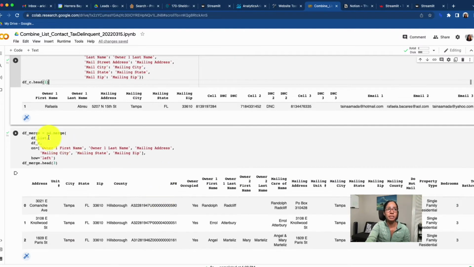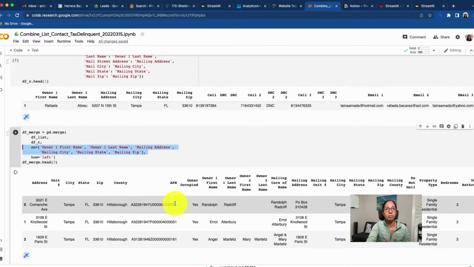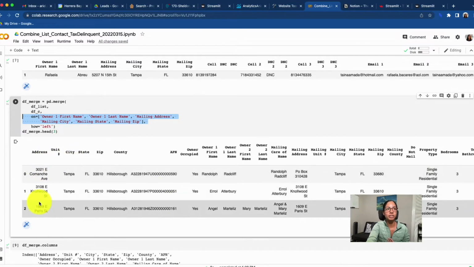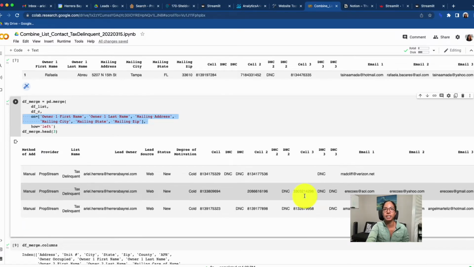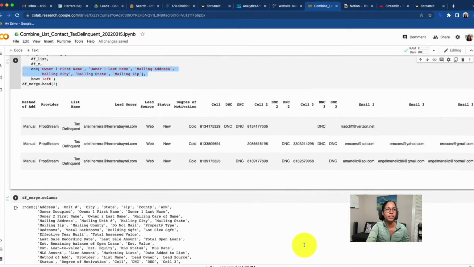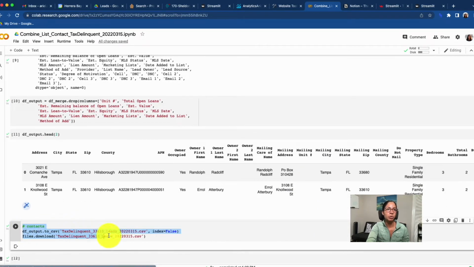Then with a simple pd.merge function, I'm able to pass in both of my data frames and say what columns I want to join them on. And then I can print out the first three lines of my new data frame, which again has the property address information, and then all the way at the end it has that contact data as well. I then output this into a file down here, which I'm able to download straight from Google Colab.